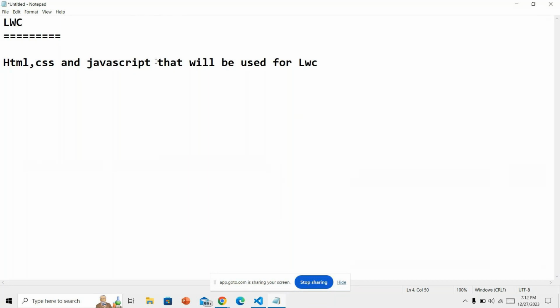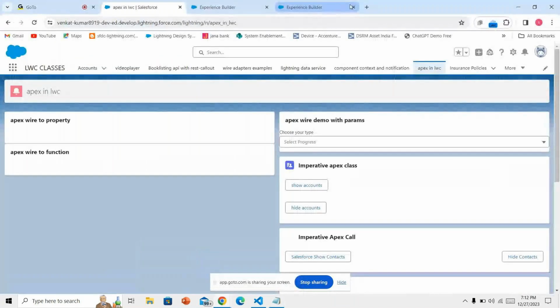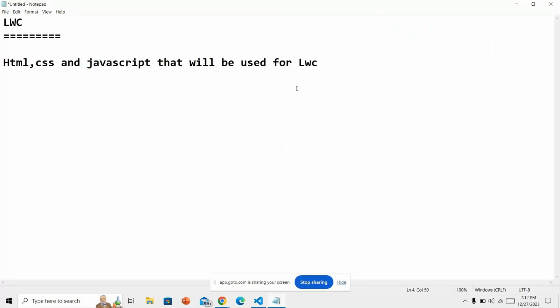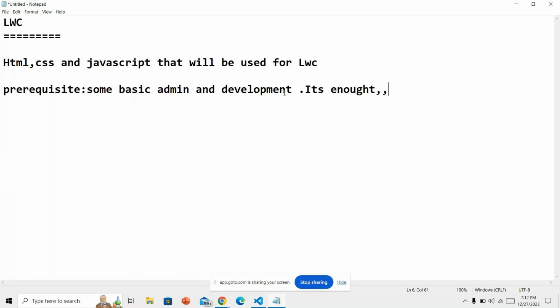First of all, you need to install Visual Studio Code. I'll tell you how to install it. Everything I'll develop from scratch, even if you don't have any familiarity. Another thing I want to convey: to learn my LWC course, is there any prerequisite? Yes, some basic admin and development, not advanced. Very basic is enough. I'll help you design each and every LWC component. No worries.